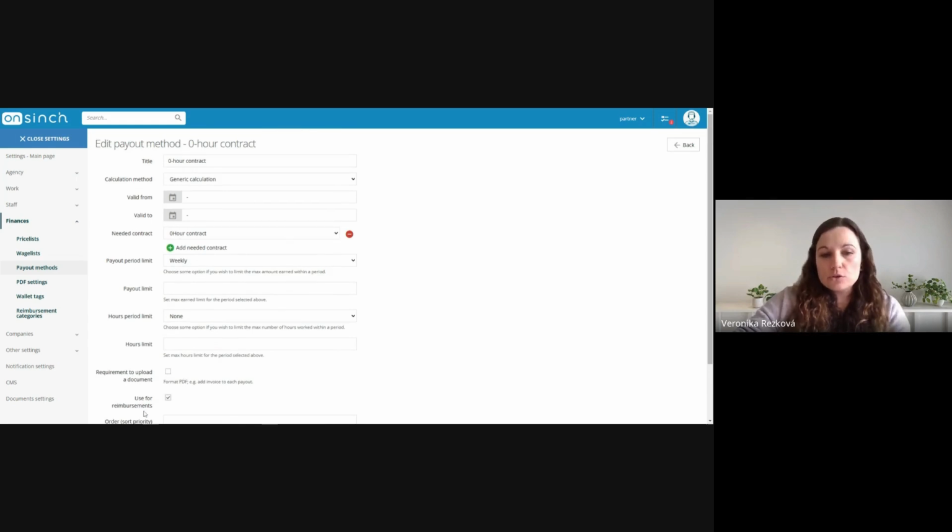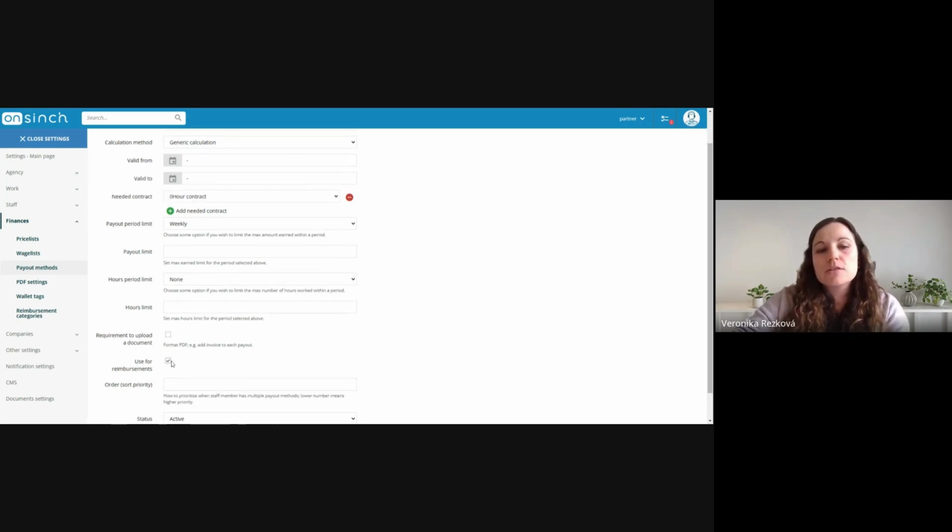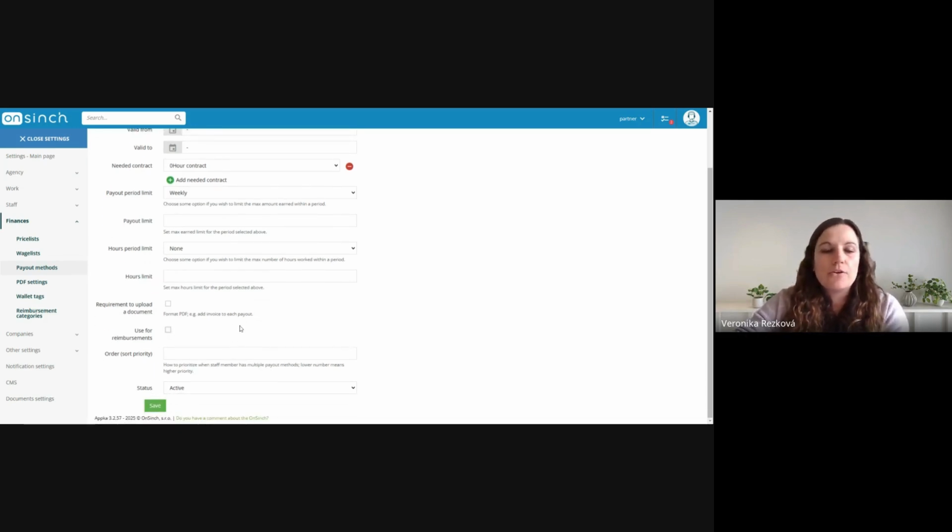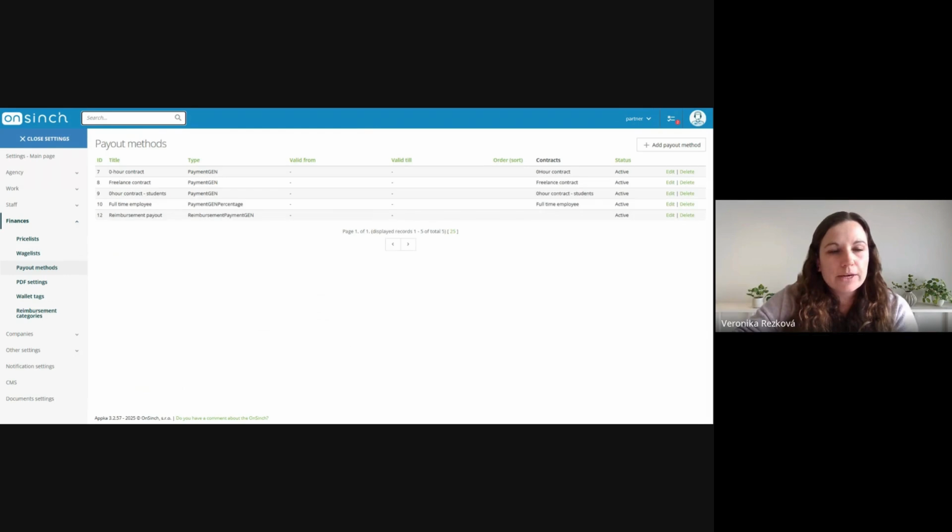But in case you don't, again, it's usually the case with self-employment, you can also use the same payout method for reimbursements as well as for all other wallet records. And here you can change the status. That just gives you a clear overview of what payout methods are active, what you are using, and which are just for archived purposes. Let's go now back one page again to the payout methods.